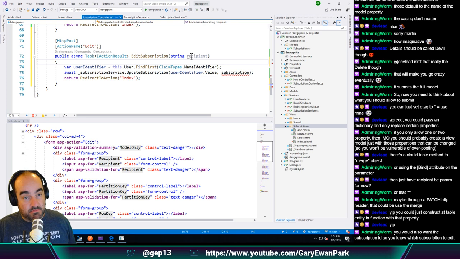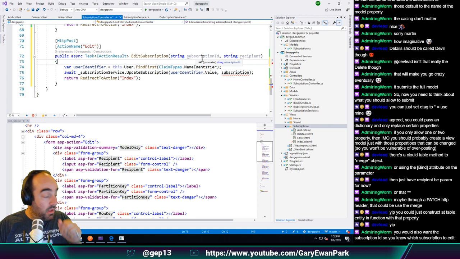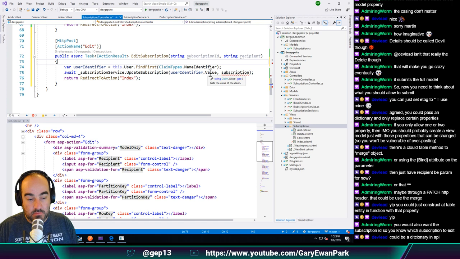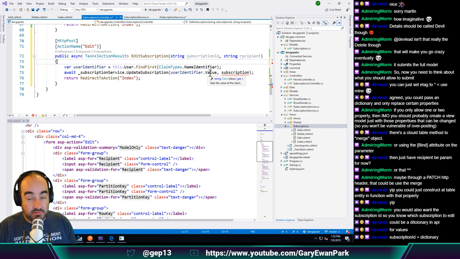Right. Okay, so now we're getting closer. So subscription ID. So are you suggesting that I, in this update subscription method, use the user ID and subscription ID to locate the object and then set the recipient and then save it down, or something else? Could be a dictionary in API. What does that mean? Could be a dictionary. As in, at this point in time, we only have one thing that we're changing, but we may want to pass in multiple things. So a dictionary of string, string, and then for each one of those, loop through and set the properties on the new subscription that we find. Is that what we're getting at?